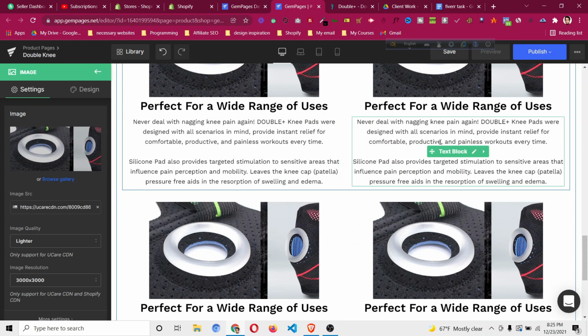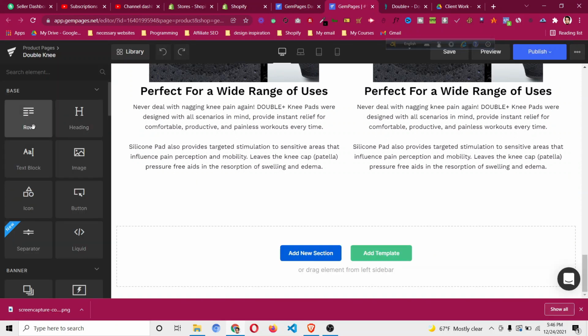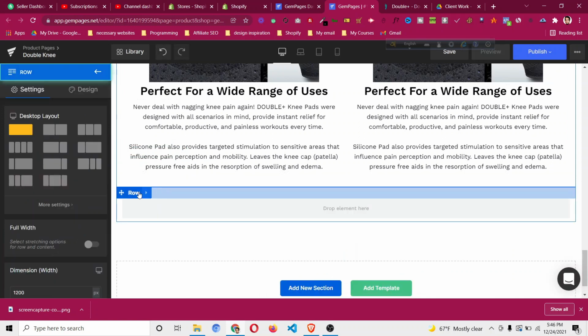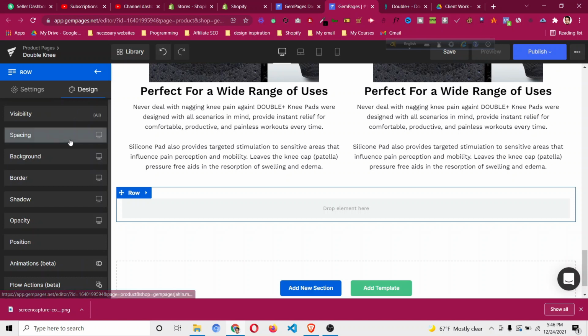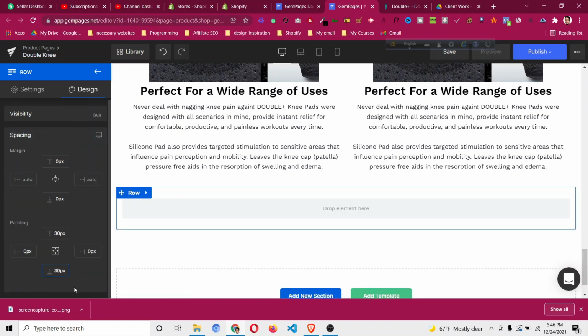So remember to save after quite a few edits. I'll click on save so nothing gets lost, all my hard work should be saved. Okay, let's take a new section, or what is called a row in GemPages, for this one, and let's give it a spacing of 30 and 30 as I'm doing for all of the design.